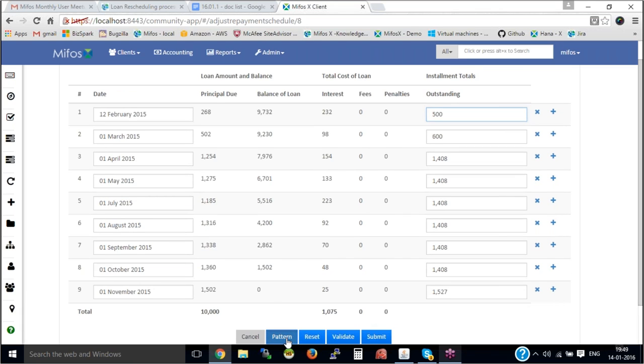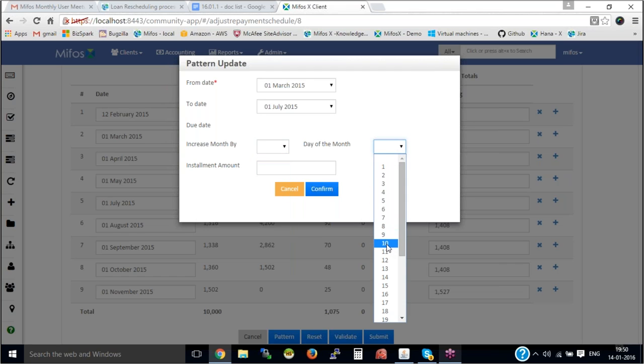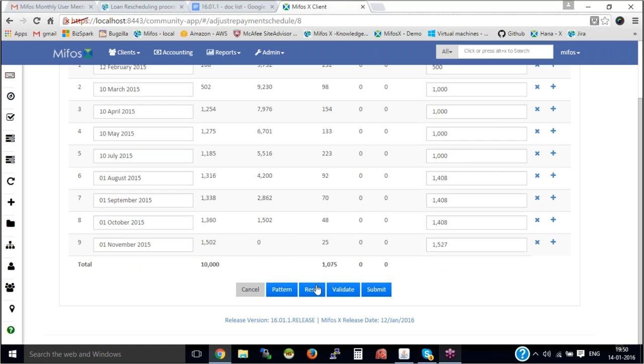And we have a pattern wherein you could define from and to date and set your own pattern. For example, from March 1st to July 1st, let me change the day of month to 10th instead of 1st, and provide the installment amount as 1000. So if I click on confirm, you could see from March it has changed to 10th March, then till July, and the amount changed to 1000 respectively. You could always click on reset. It will regenerate the previously generated installment schedule.